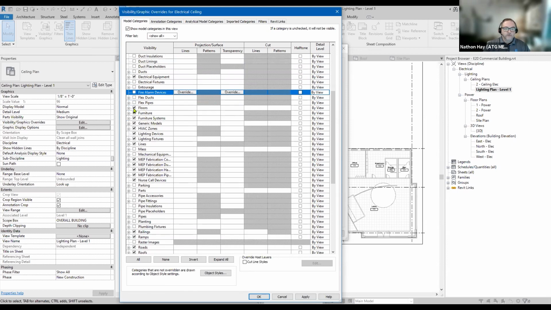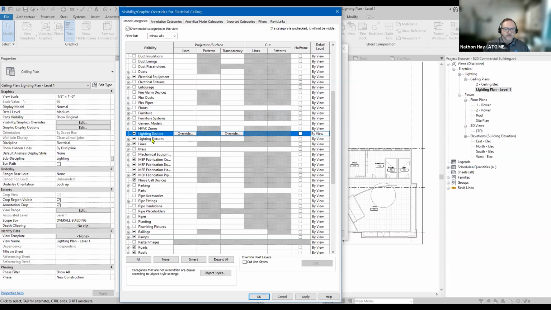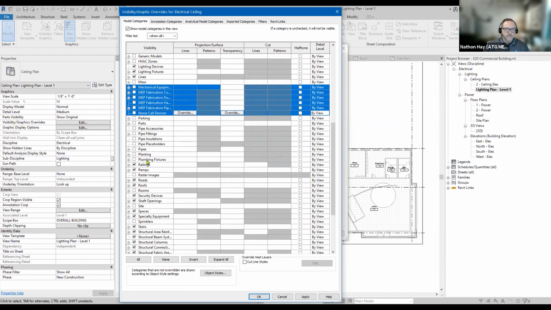We don't even need floors, believe it or not. That would turn off any patterns. Turn off our furniture, HVAC zones. So I'm using the shift key to select more. That's just how it works in Windows. We want our lighting devices and stuff on, right? That would be really helpful. But we don't need mechanical equipment, MEP fab, nurse call. We don't need any of that stuff. And we don't need any of these either.